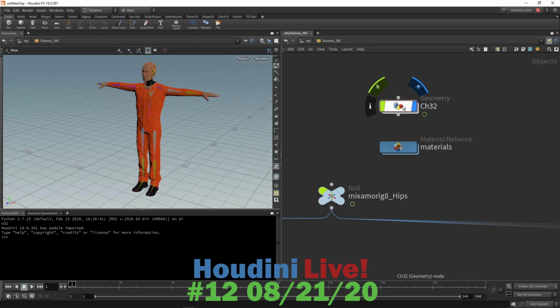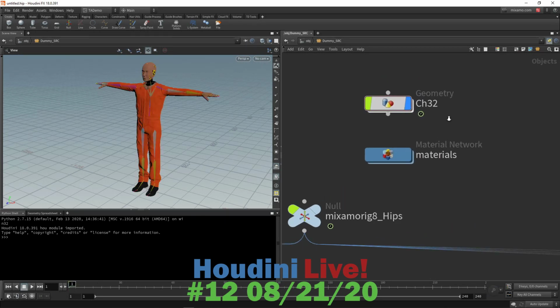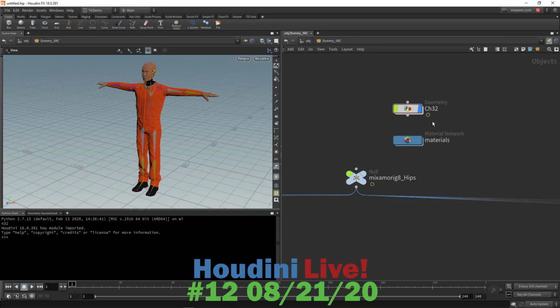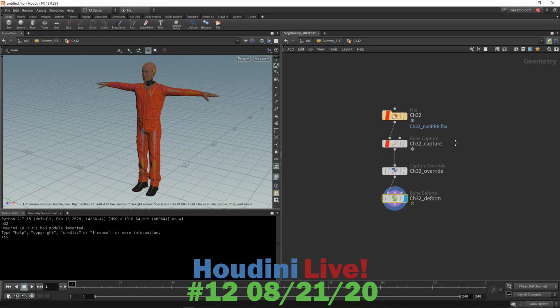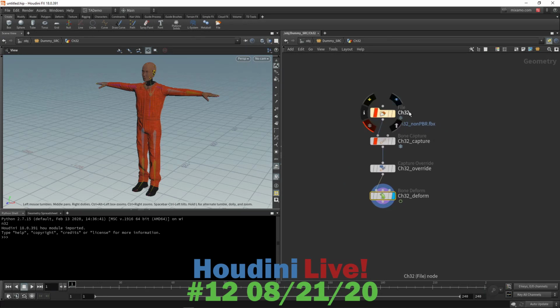I'm going to drop into here. Notice that we have this file node, this is CH32, and this bone capture, CH32 capture. This is captured, and we have this override thing. But notice that these are orange. What does this mean? It means that these are frozen. That means the data it represents is frozen and embedded inside of the Houdini scene itself. It's tucked inside of Houdini. You can't see it, but it is there.